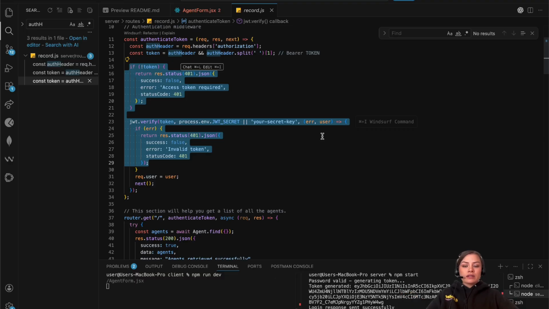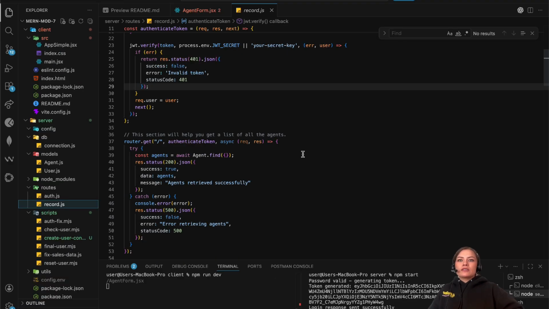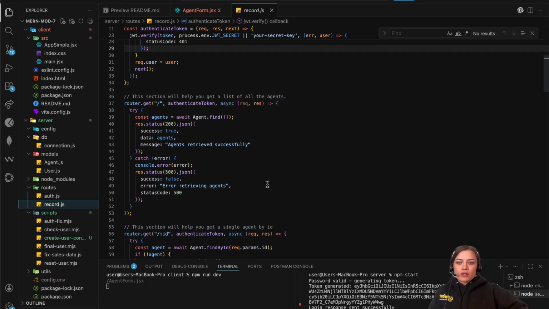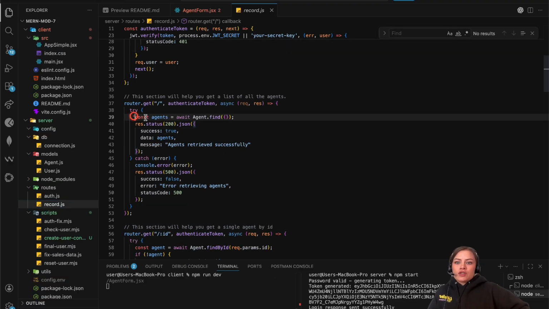The handler never runs. This is stateless authentication. We don't keep sessions on the server. The token itself proves who you are. Now let's look at the agent management endpoints. They follow a standard CRUD pattern. So we get all of our agents. This one is simple. It fetches all of the agents from the database and then sends them back. The endpoint is protected by the authentication middleware, so we know that the user is legitimate.